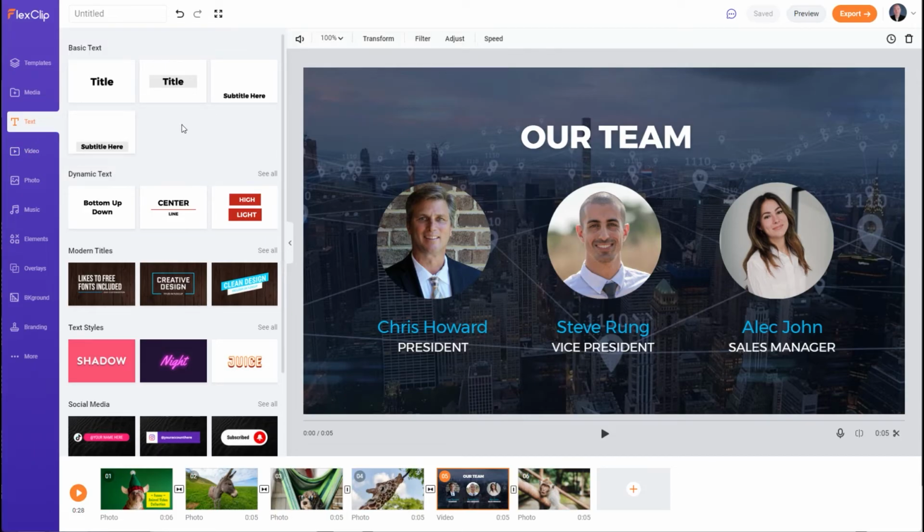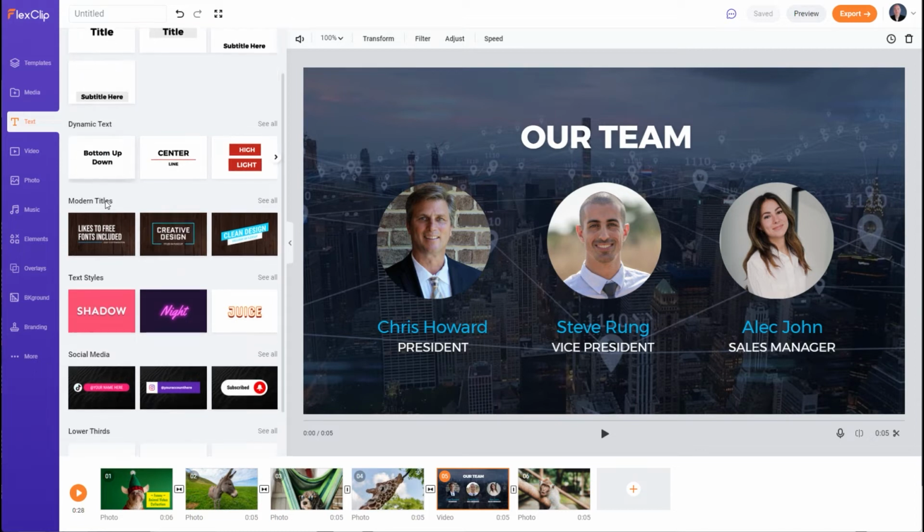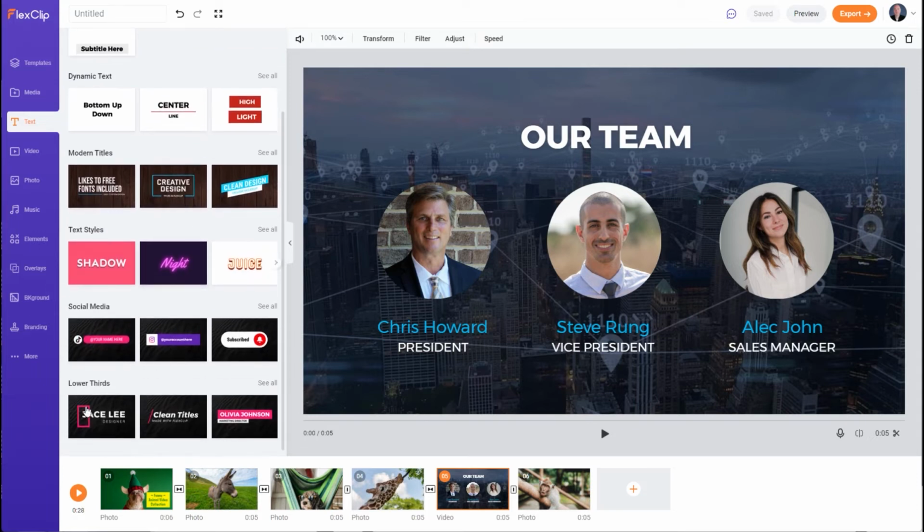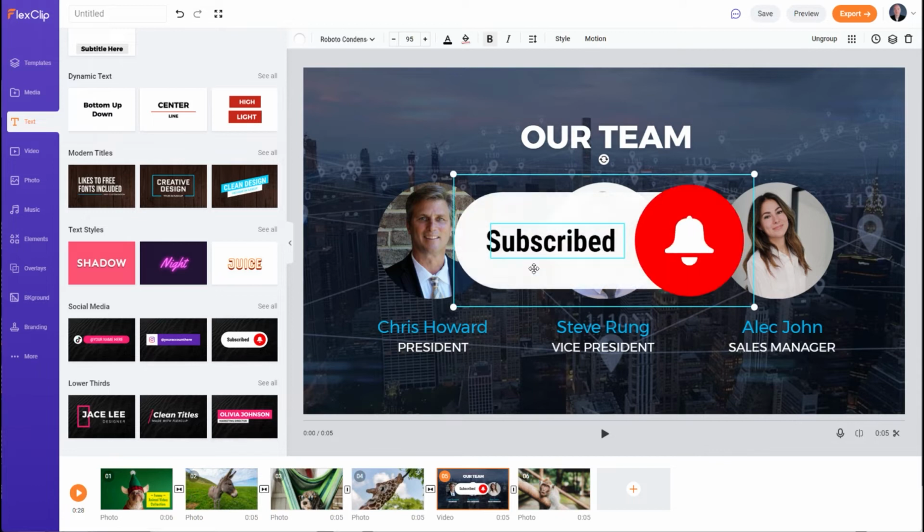Text section is brilliant. This is one of those things that is made very simple in FlexClip. They've got a load of different options. You've got basic, dynamic, and they look good. So if you're looking to produce some sort of YouTube video, for example, and you want to add the old subscribe bell, so there we go, subscribe.